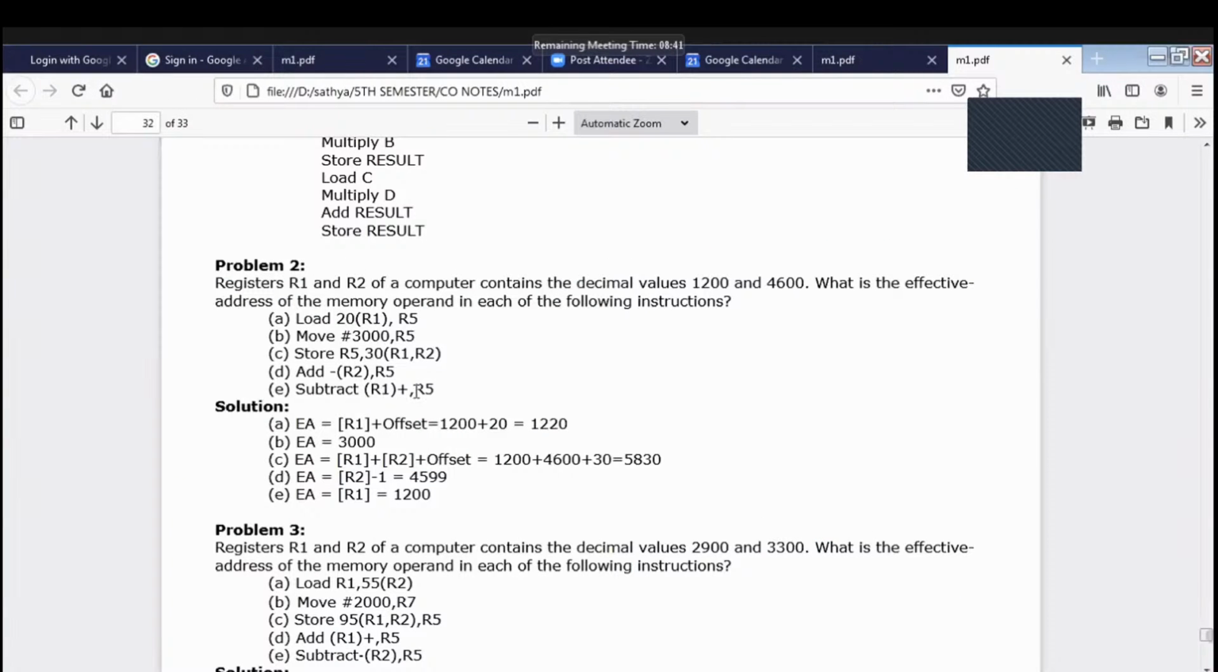Now subtract R1 plus comma R5. That is, we are taking the value from the effective address of R1 and we are subtracting it from R5. So what is R1? 1200. So 1200, we have to increment it. See, they didn't put it here, you have to increment it. What is that value? 1201.